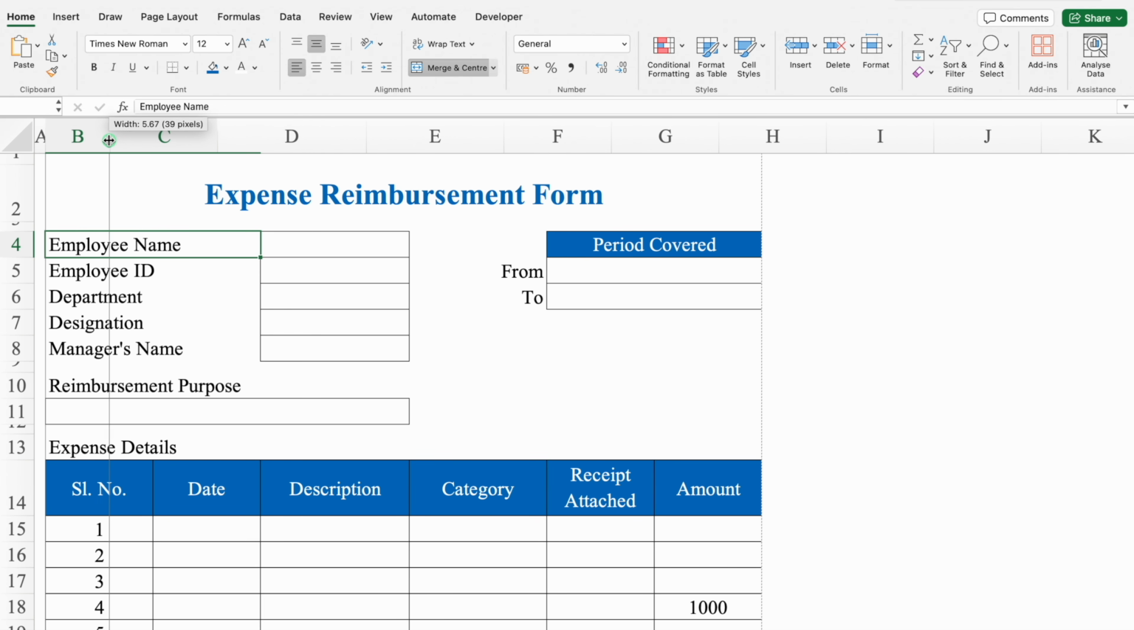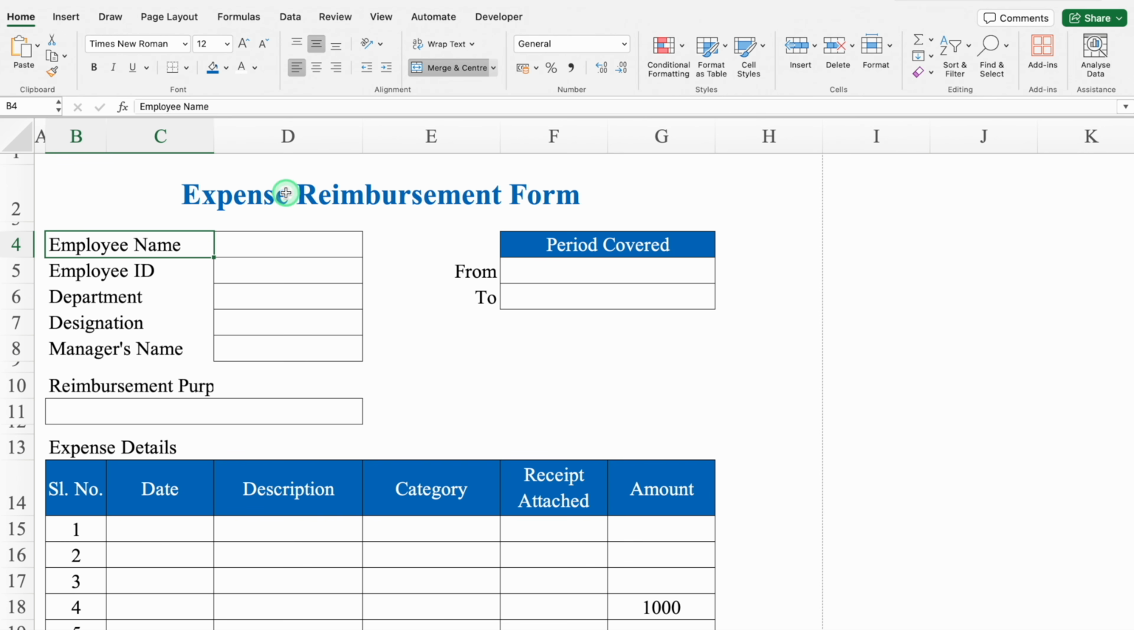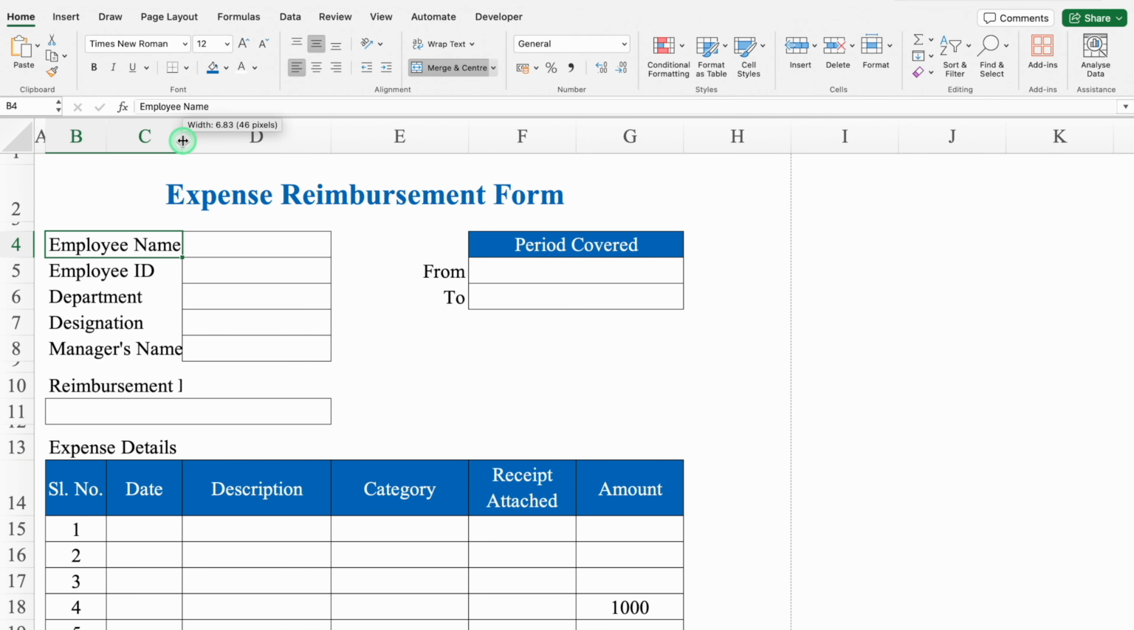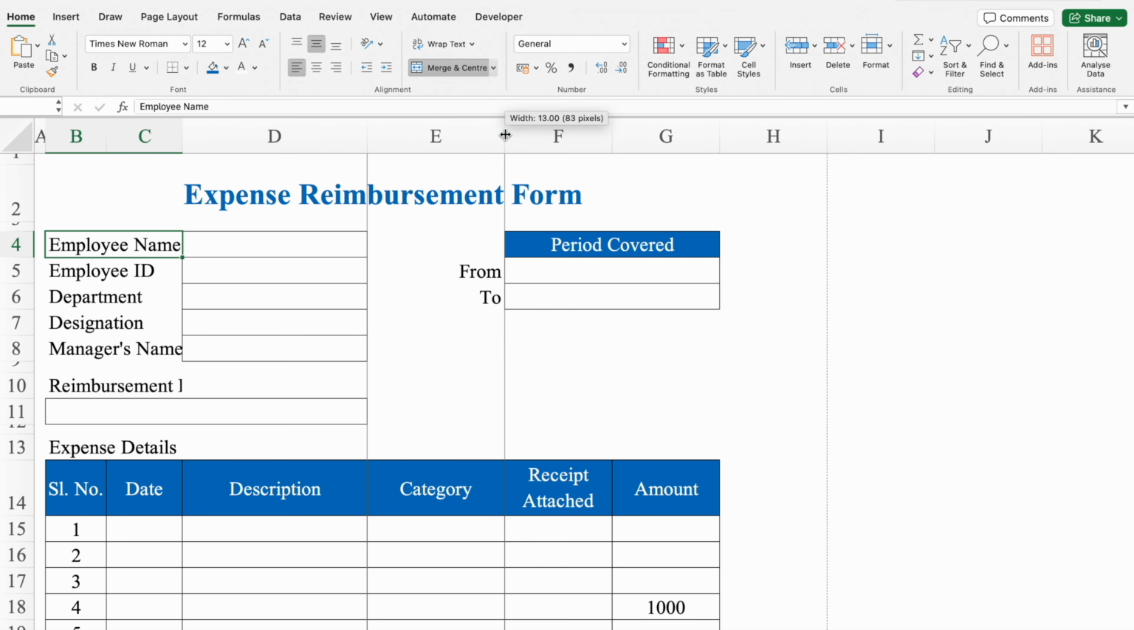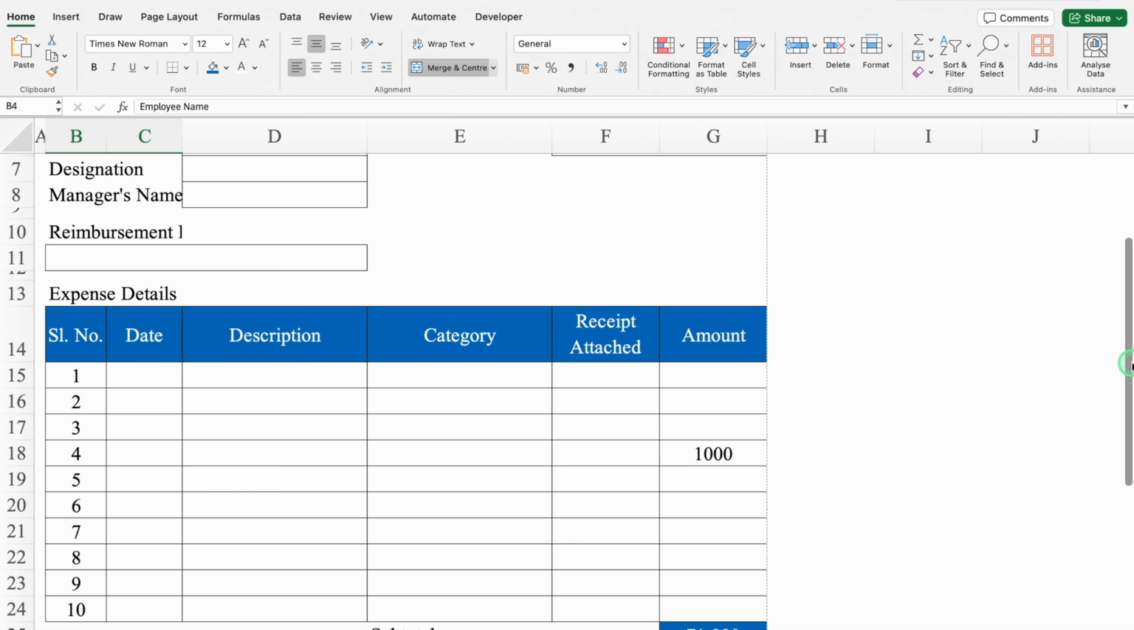Like serial number, we can decrease column width over here. Date, we can decrease this. Description, we can increase this. Even category can be increased. I'll come down and we'll insert a date over here.